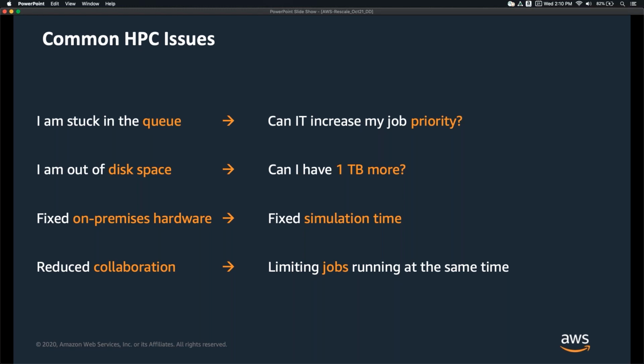Another issue that I think greatly impacts team productivity and time to results is the reduced collaboration on on-premises clusters. This means reduced business agility. For example, if software license budget is fixed or hardware budget is fixed, that limits the number of simultaneous jobs running on them, which typically then results in, again, users waiting in the queues and loss of productivity.